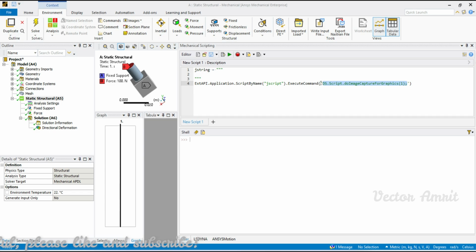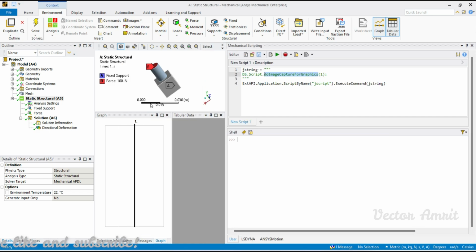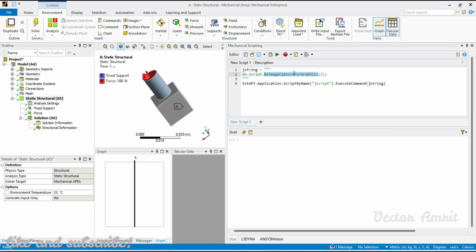So it will be simply this, and then I will pass this JavaScript here. What it is telling is DS. DS is design space, which is nothing but the old name of Mechanical. And then under that script, we have a function called do image capture for graphics. So this is the graphics pane. Do image capture for graphics.